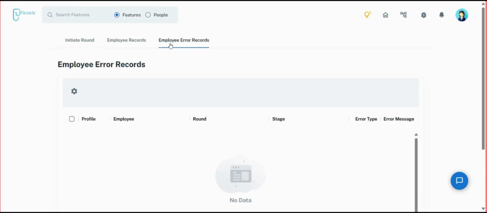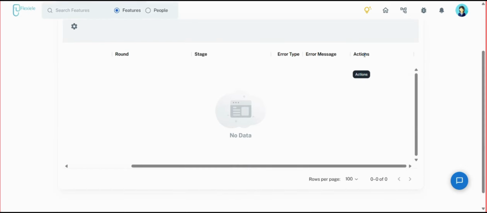In the employee error records, all errors related to the appraisal rounds will be displayed, those that occur during the release of the round. If any issues arise at the time of release, they will be captured here for your review. Each error is listed with the clear details under the following headings, which are profile, employee, round, stage, error type, error message, and action.